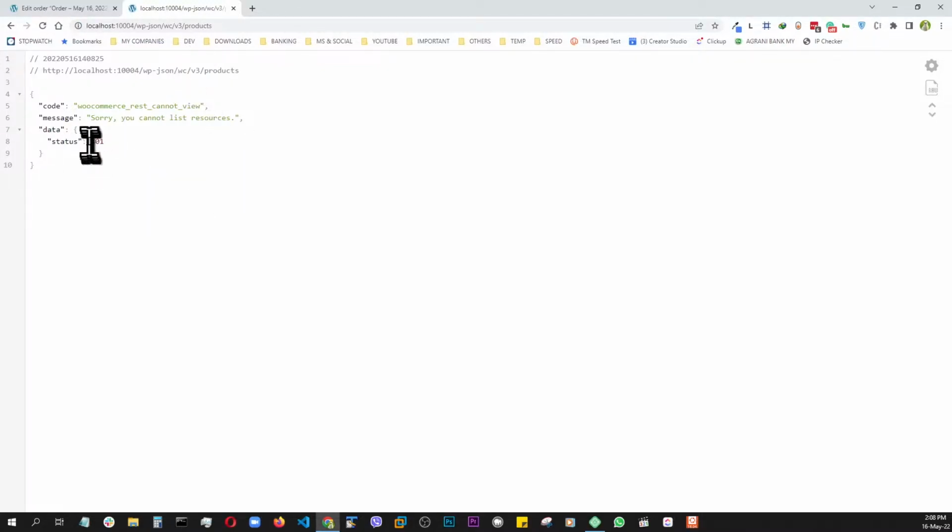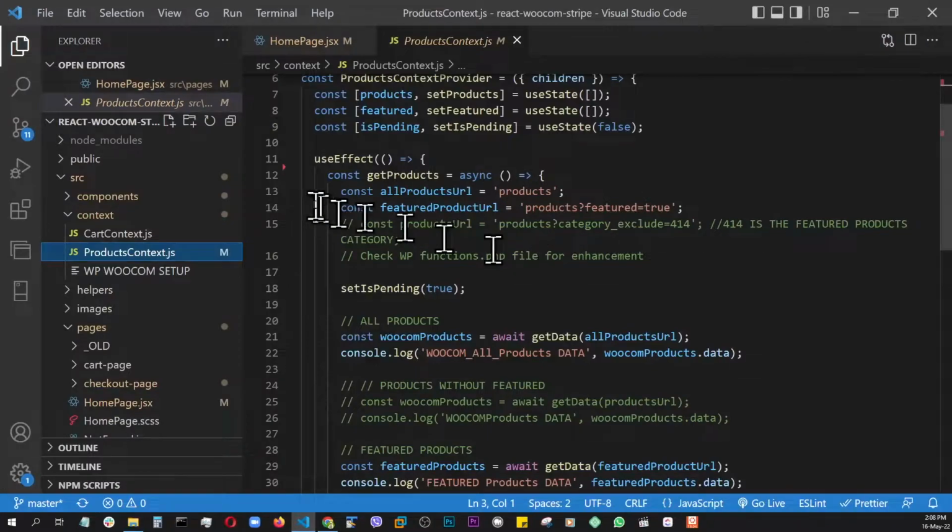But clearly it's saying the WooCommerce REST cannot be viewed because it is not open to the public, like the WordPress REST API. It needs a whole bunch of things. It needs a setup, it needs some security codes and everything. So that's why this is not going to show you the data, but this is the origin of the URL right here. So this is pretty much what we are creating. For the featured product, we should just add a question mark and featured=true.